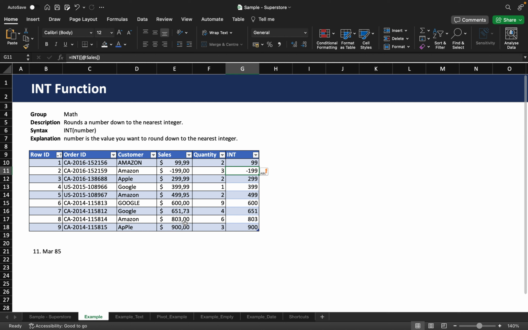You can use the INT function for removing decimal values like we did here, but you can also use it for calculating ages from birth dates, and I will show you how this is done.